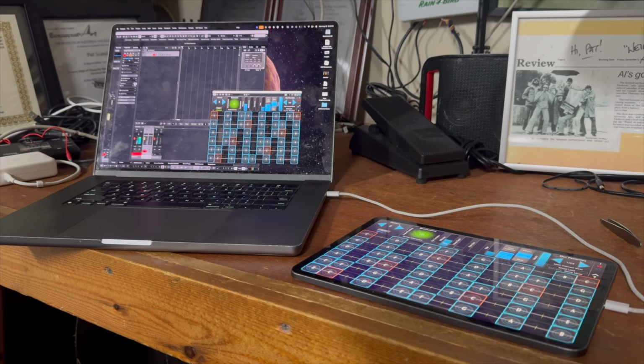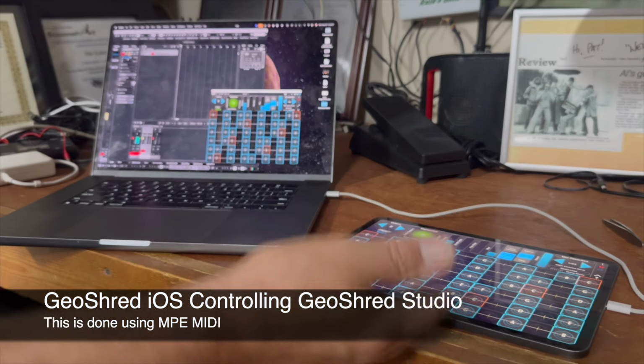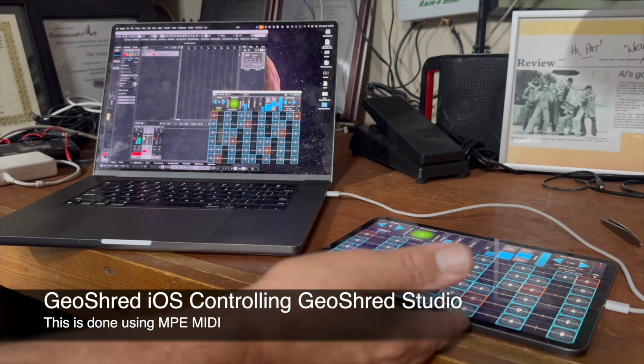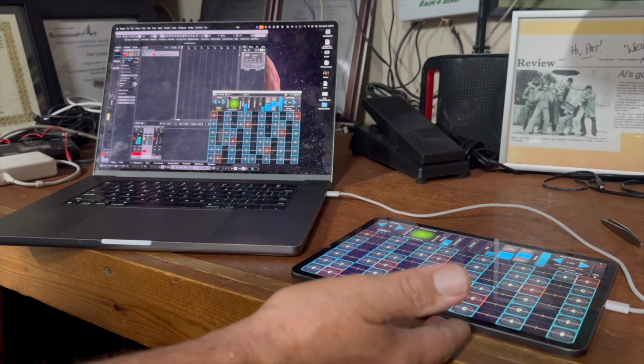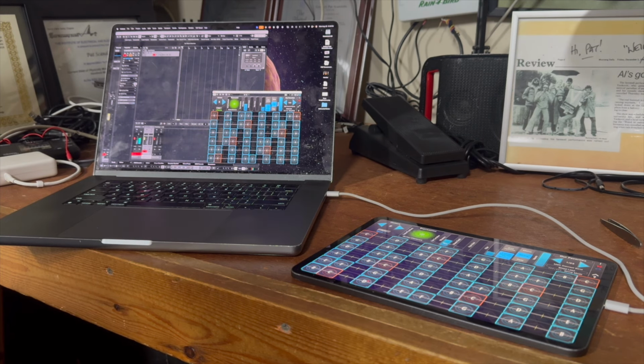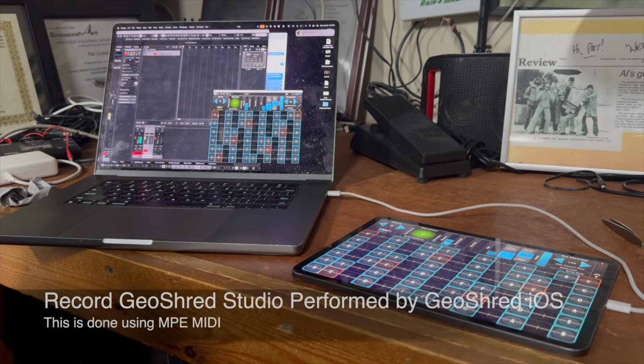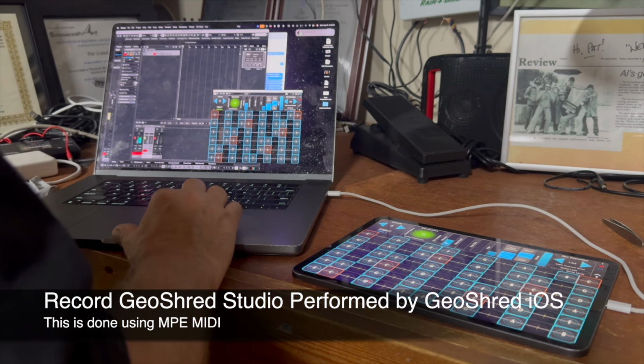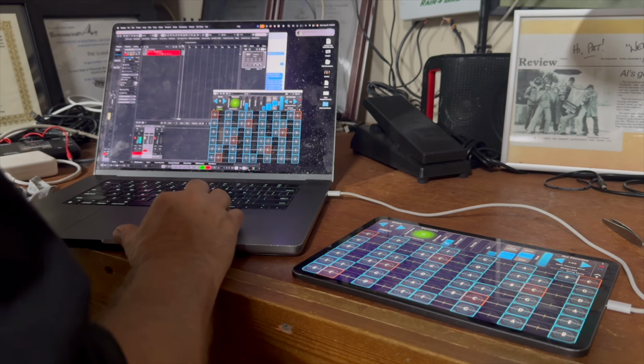Okay, so there we have it. We have GeoShred on iOS in Connect Send mode, speaking to GeoShred, the plugin in Cubase, in Connect Receive mode. And okay, let's record something and play it back. Go ahead and hit record here. Turn off the metronome.